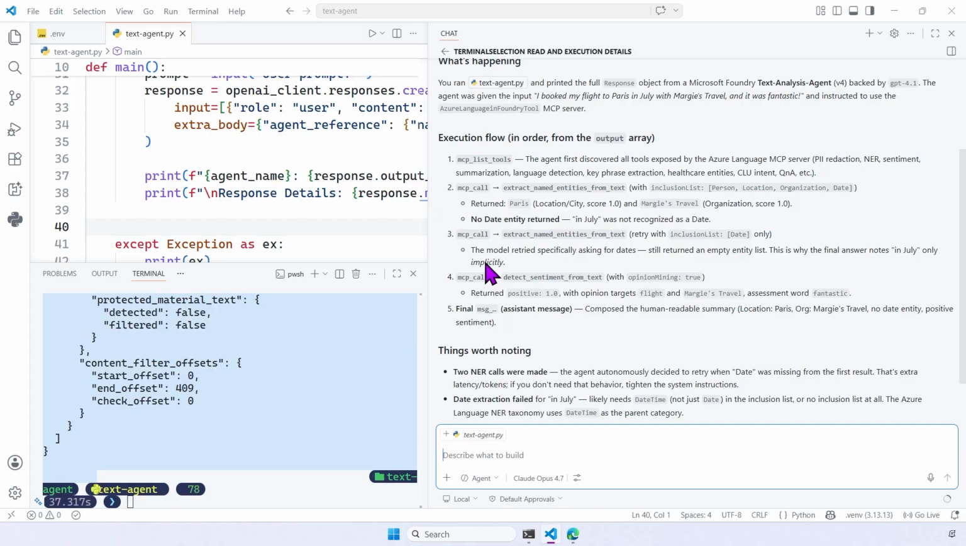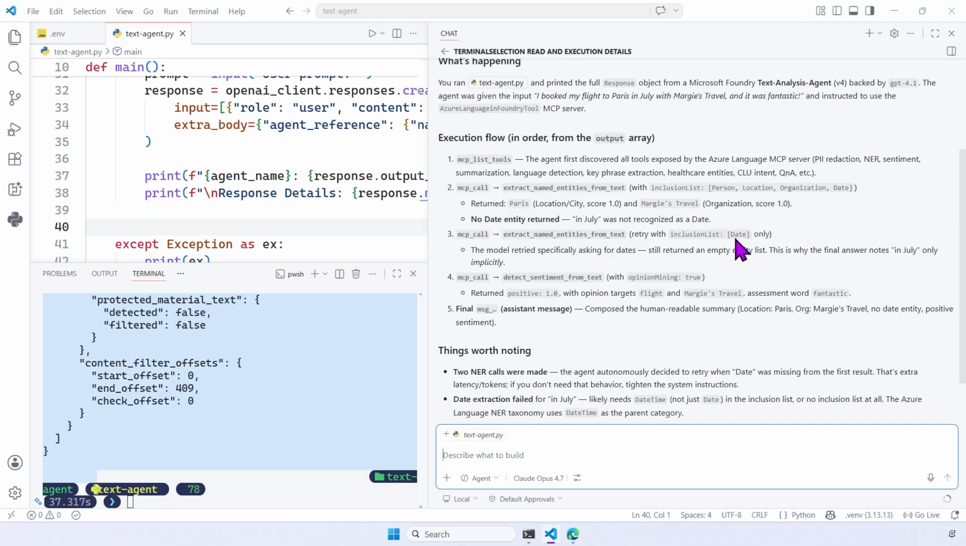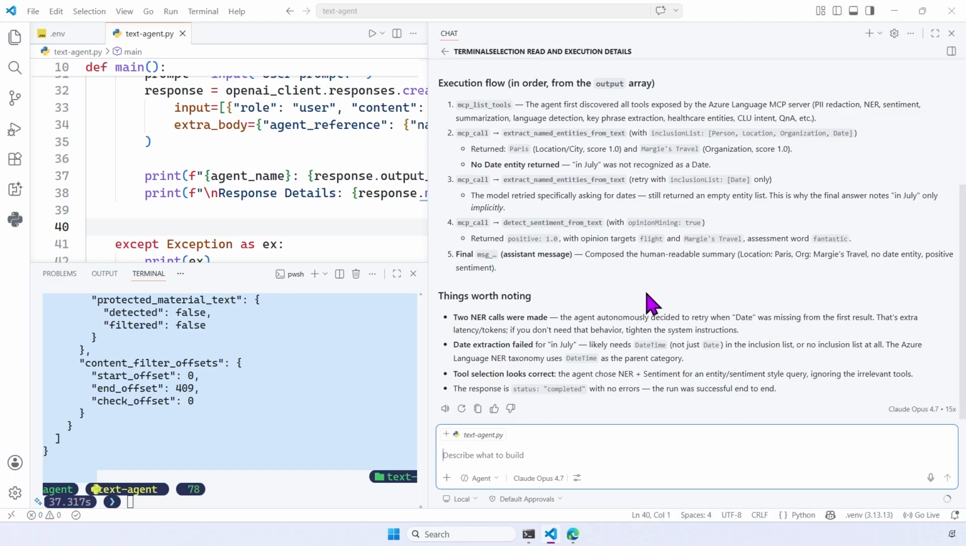Looks good, right? So MCP call got the entities from text and retrying for date only, didn't come up with anything date specific. So it tried that twice. It's kind of an interesting idea, since we said, hey, look for dates, and it simply wasn't finding it. It doubled down to try that one more time. Still didn't get it. That's fine. Then looking for sentiment. Okay. In there, it returned a positive 1, which indicates success, and we've got our final message. Right. So nice set of responses coming back from the tool, telling us how the data was processed.